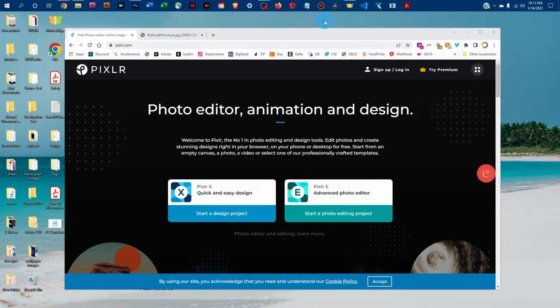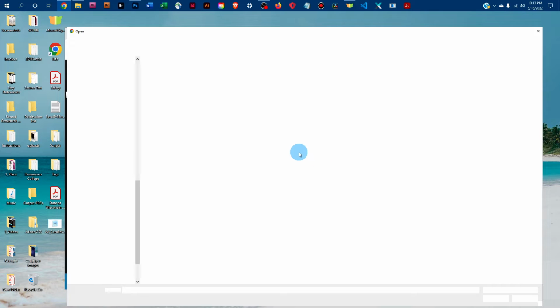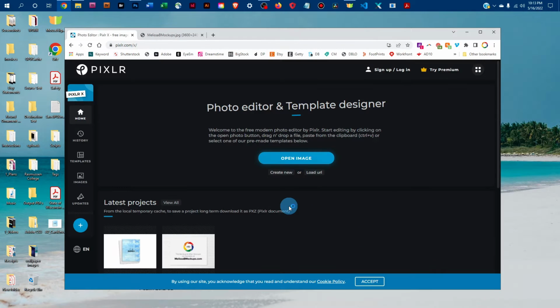Welcome. I'm going to show you how to edit the JPG version of the card and envelope mockup in Pixlr. So go to pixlr.com in any web browser and then double click the Pixlr X Quick and Easy Design button. And then double click Open Image to open the mockup. And then just pick the mockup you want off your computer and click open.